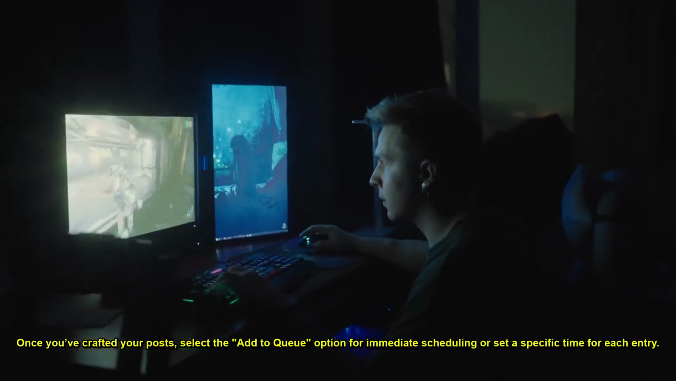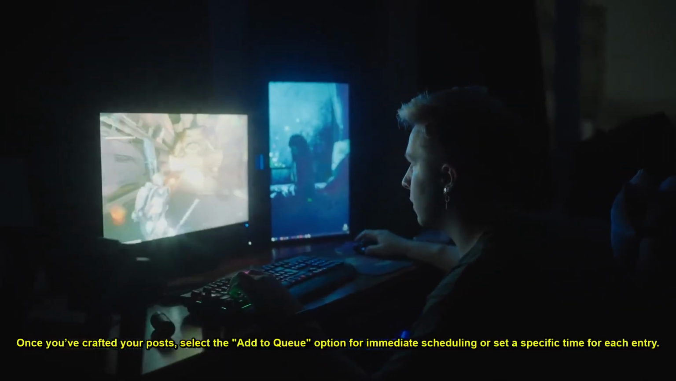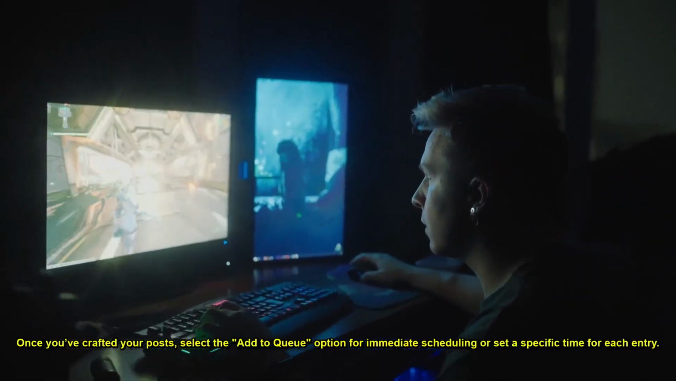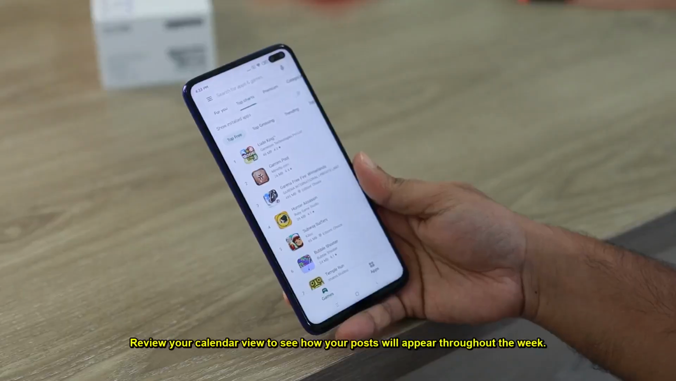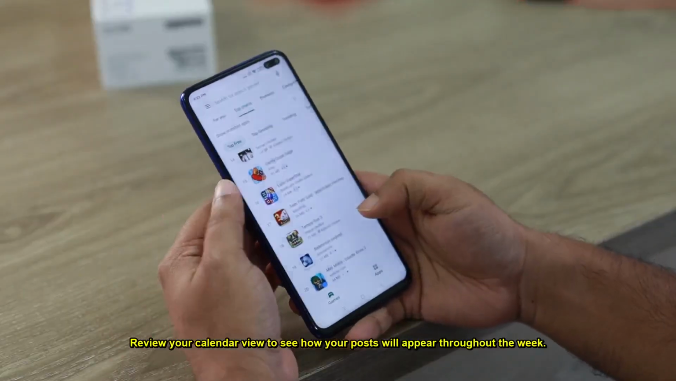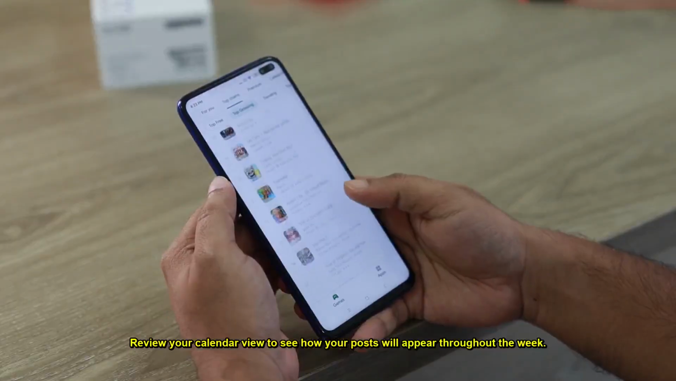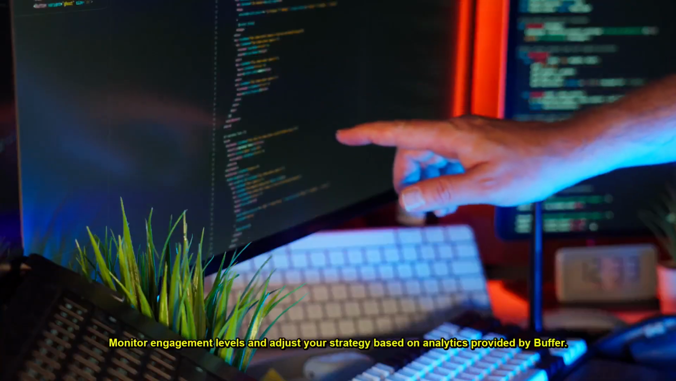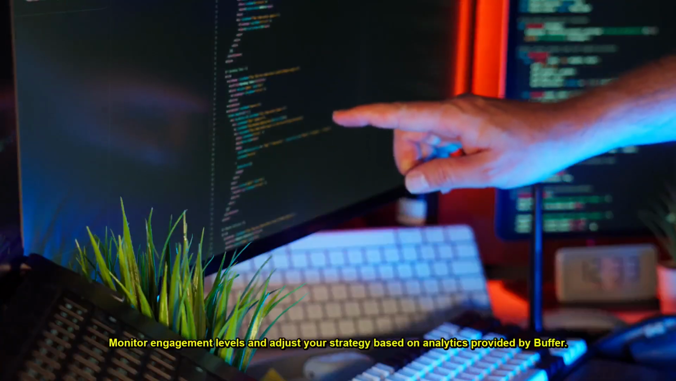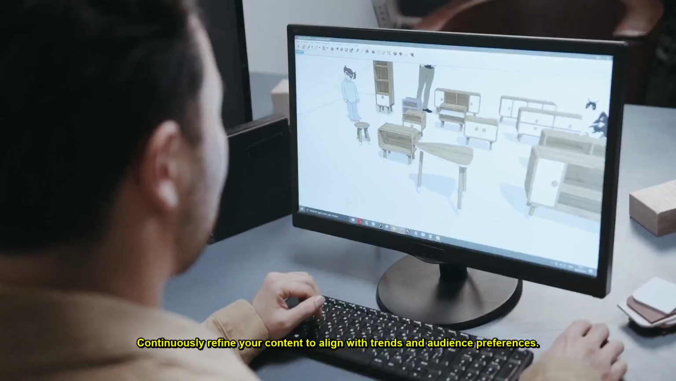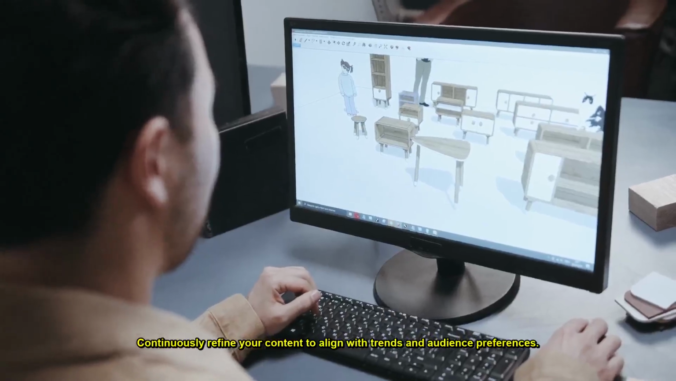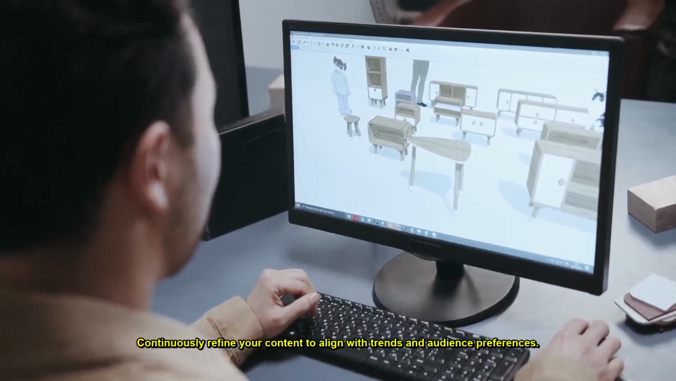Once you've crafted your posts, select the Add to Queue option for immediate scheduling or set a specific time for each entry. Review your calendar view to see how your posts will appear throughout the week. Monitor engagement levels and adjust your strategy based on analytics provided by Buffer. Continuously refine your content to align with trends and audience preferences.